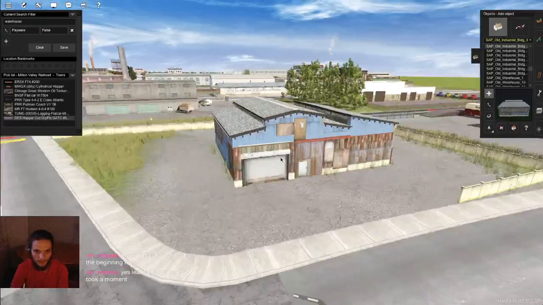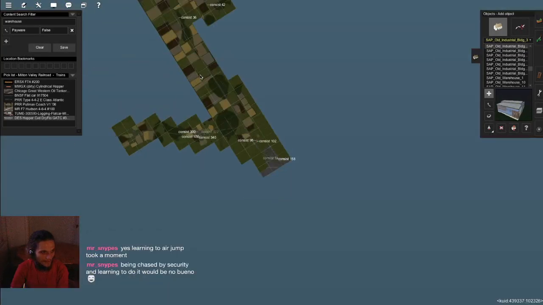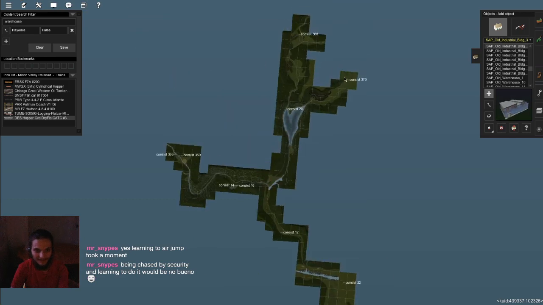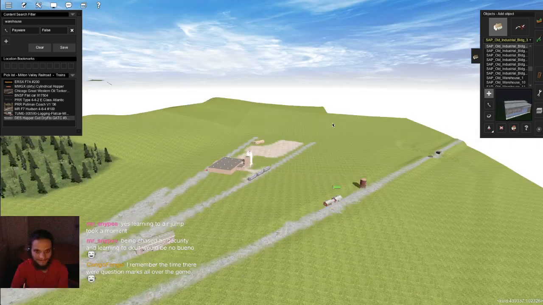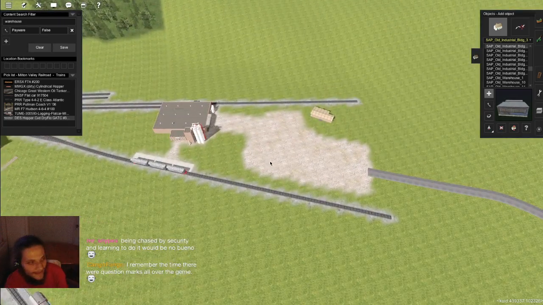Actually, this building looks quite nice. Being chased by security and learning to do it would be no bueno. Yes, exactly. That would not be good. I remember the time there were question marks over the game. Yeah.